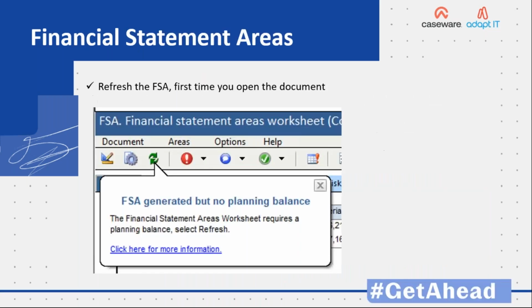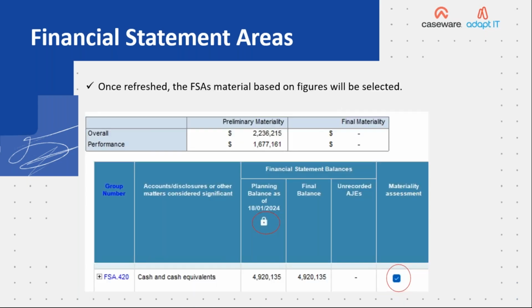Then you open the FSA, refresh the FSA, and the materiality assessment figures will be selected automatically. Of course, the managers will use their professional judgment to scroll through, assess which line item is material by definition, and if they want, they can select the line item as material. I hope that is clear for you, Simpiwe. Thank you for the question.